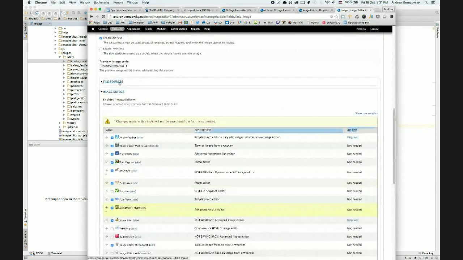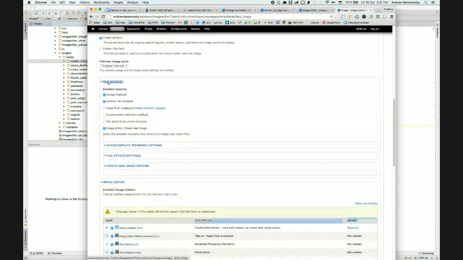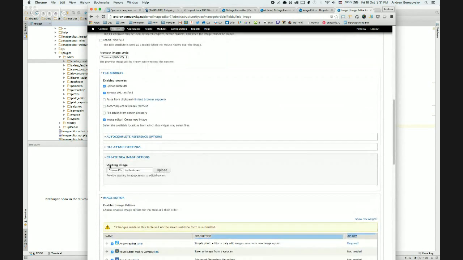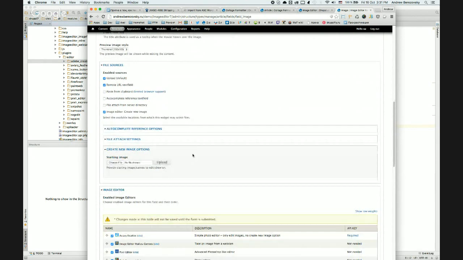So like that. And there is also integration with file sources for creating a new image. You can set the starting image and it's a great feature. It was asked in the Drupal issue queue. So you can basically provide the starting canvas the users can start drawing on.